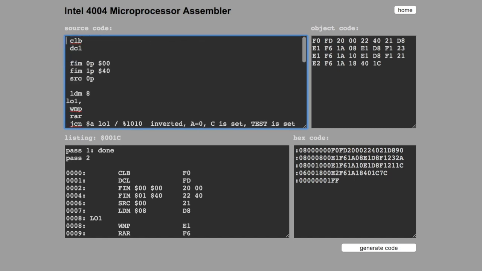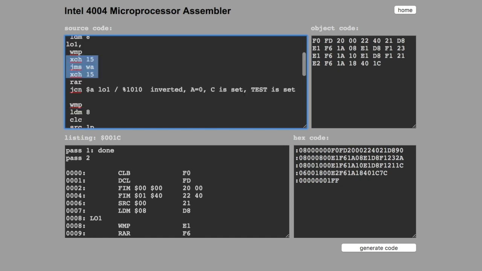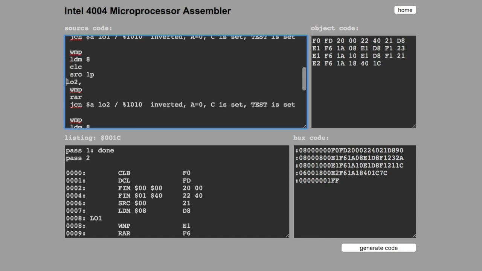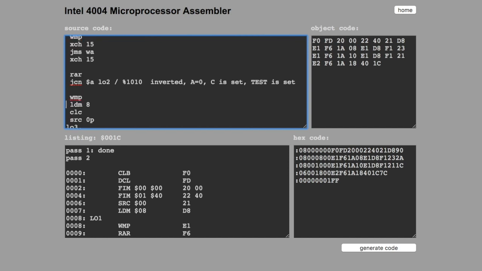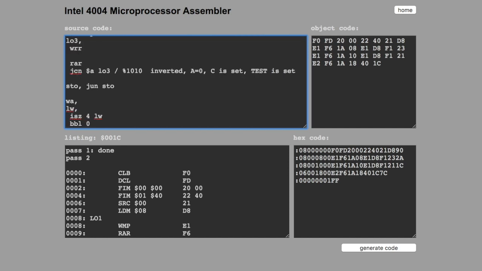Now we have to call the subroutine. Let's put it in here. Save on the accumulator. Let's take register 15. Jump subroutine. Wait. Exchange the accumulator. Copying the code. Put it in here and in here.